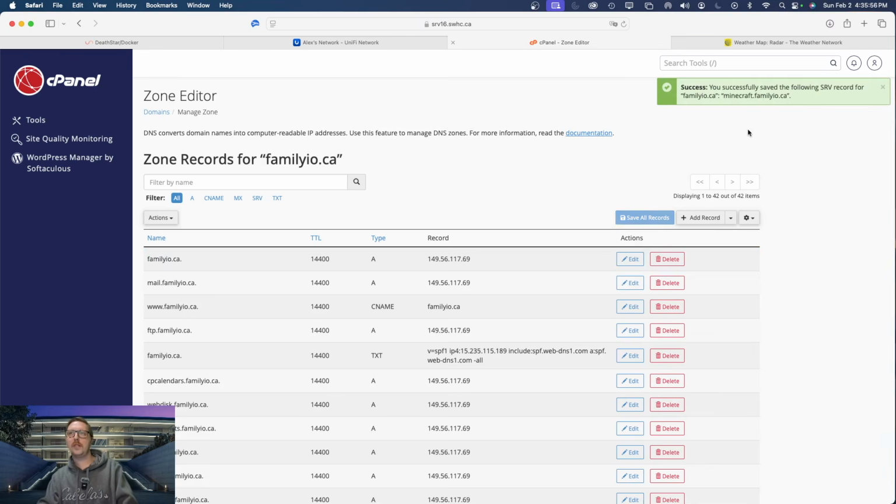So now that's been added to our DNS records for our domain. It may take a few minutes for this to propagate with the DNS servers that my web host uses. So we'll go ahead and give this a few minutes to propagate and start recognizing that minecraft.familyio.ca points to my unRaid server.